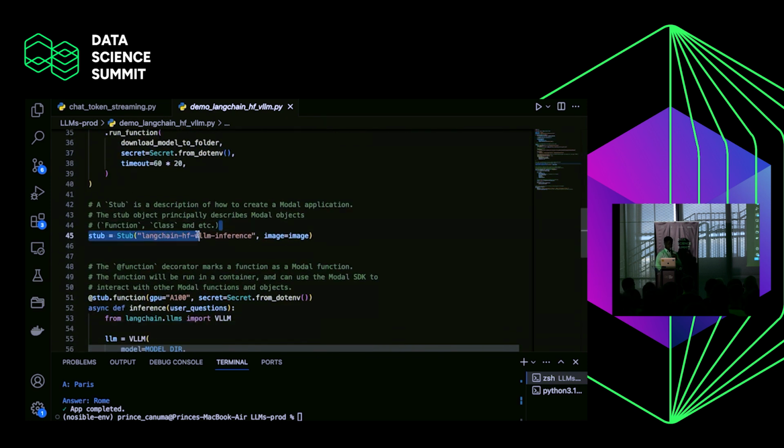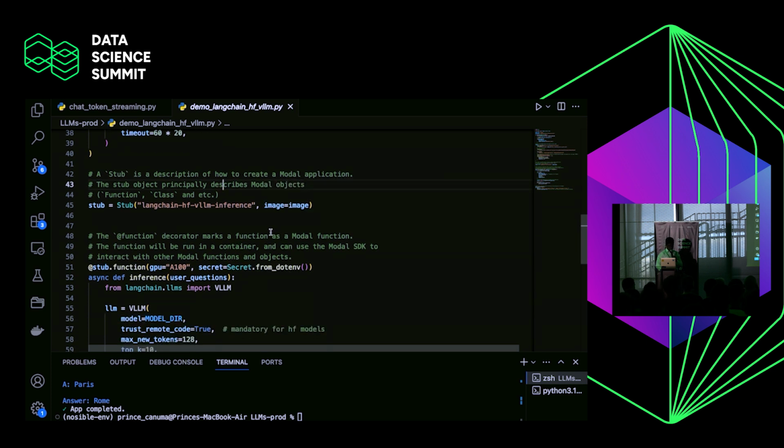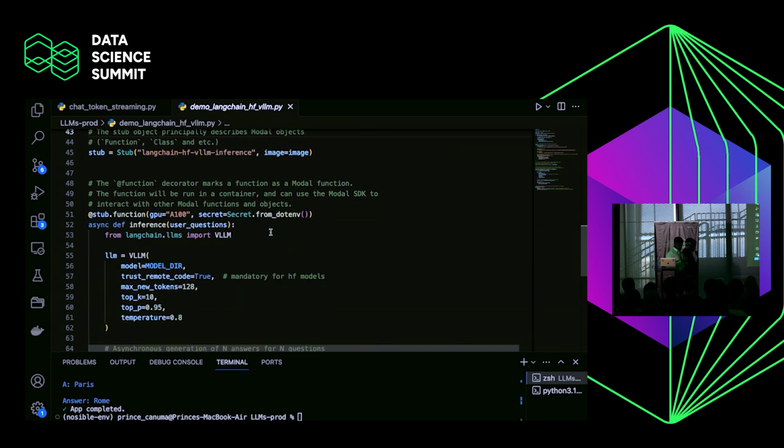Then you create a stub. A stub in Modal is a way to interact with your functions and your classes. It's just an abstraction that Modal has. And you pass in here the image. Now, this is where I knew that Modal was right, at least for me, because within this single Python script, I can provision GPUs to a particular function. Instead of providing GPUs to my entire container, which would be not properly used because I'm only running inference in a particular part of my code, so I don't need to have GPUs running at all times.